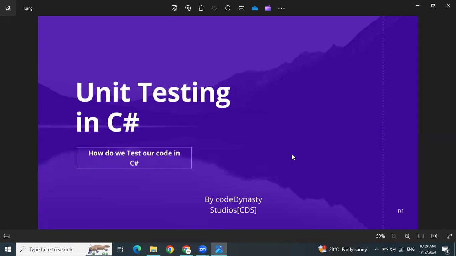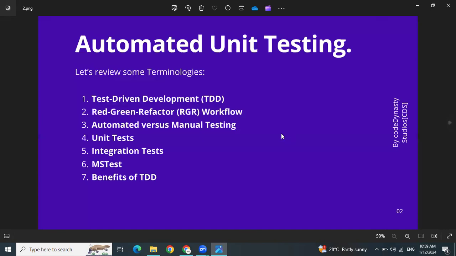In this video, we'll be talking about unit testing in C#. So let's proceed. Here are some of the concepts we'll be reviewing in this video. The first is test-driven development. Then after test-driven development, we'll be checking out the red-green refactor workflow. Then followed by automated versus manual testing. We'll be looking at the differences between automated testing and manual testing. We will also be looking at unit tests. We will also be looking at integration tests and MSTest. MSTest is the one I particularly use.